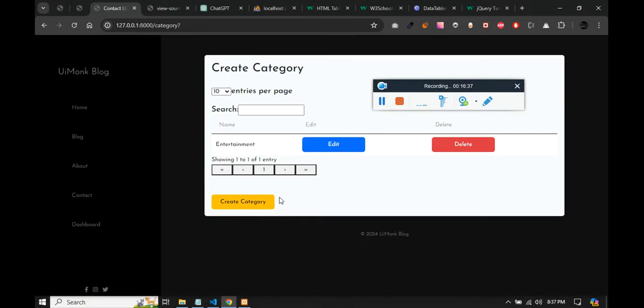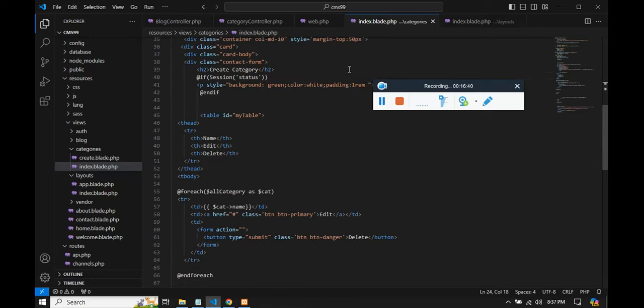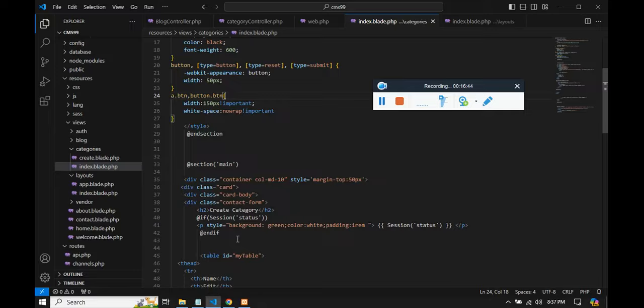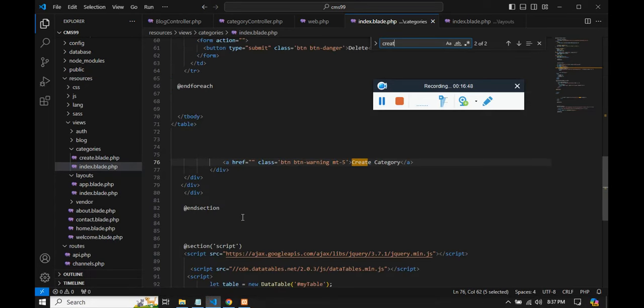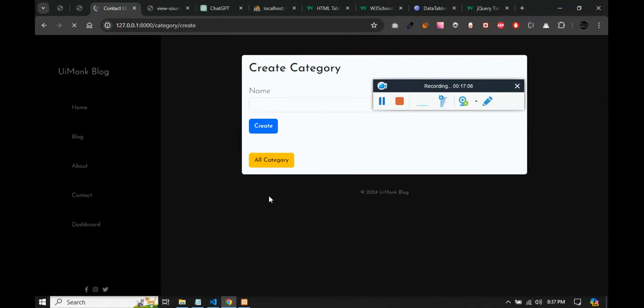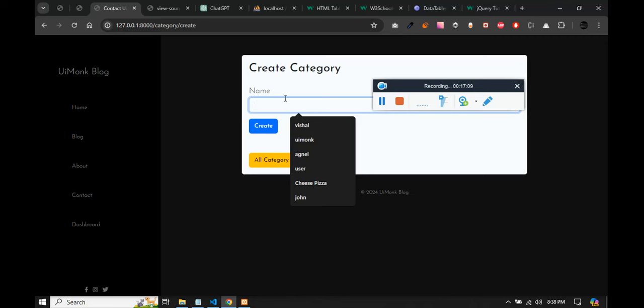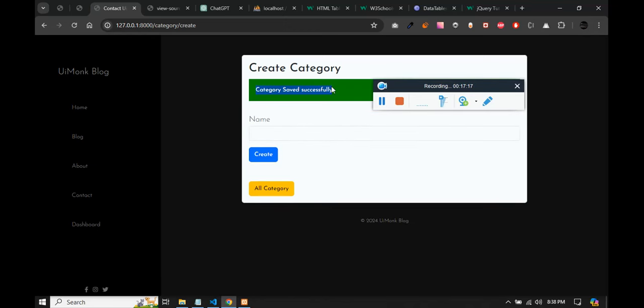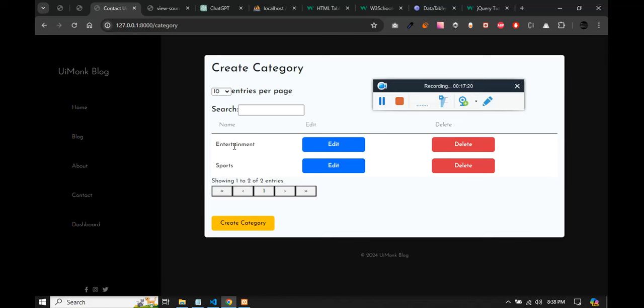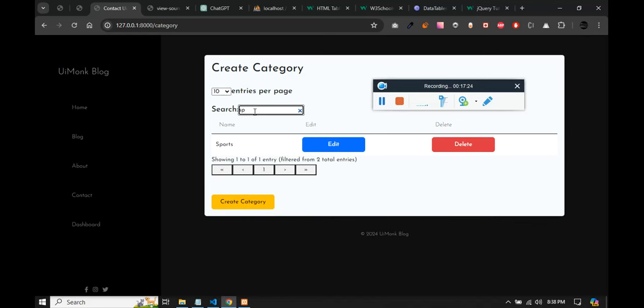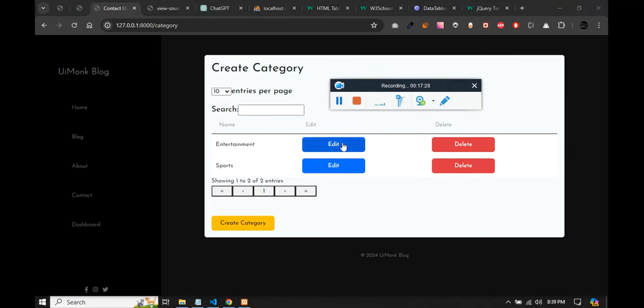Cool, let's just try adding one more category and check for this. And in the create category, where is this? So the route here, it's going to be category dot create. Now if I click on this button, I should redirect back to the create, and we can make this sports. Click on create, category created, and click on all category. So we have two category, entertainment and sports. So by this you can search for keyword, it's not needed as of now. Let's work on edit and delete functionality.